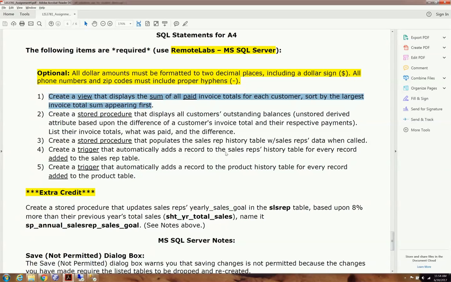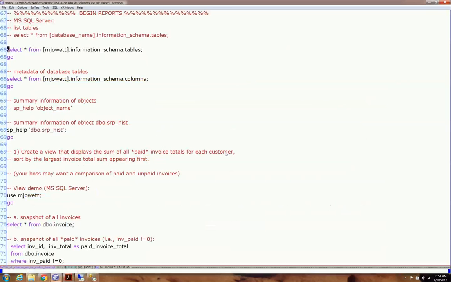Let's begin. The first exercise is to create a view that displays the sum of all paid invoice totals for each customer, sorted by the largest invoice total sum appearing first. Gang, I've told you a number of times that you always want to break down the most complex report or SQL statement into smaller parts, then begin assembling and putting the smaller parts together into a larger configuration. A couple things though before we begin.